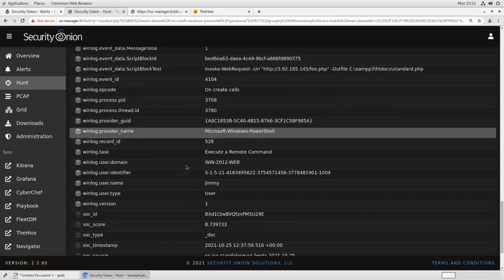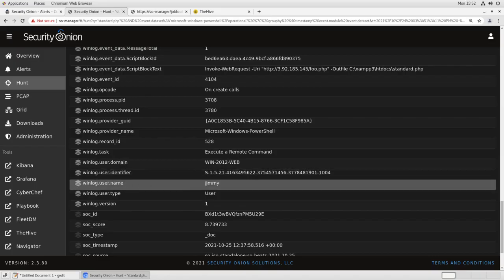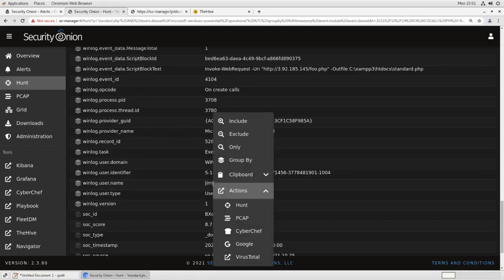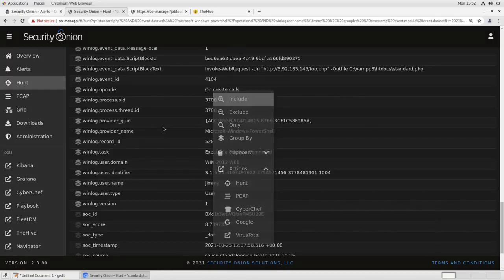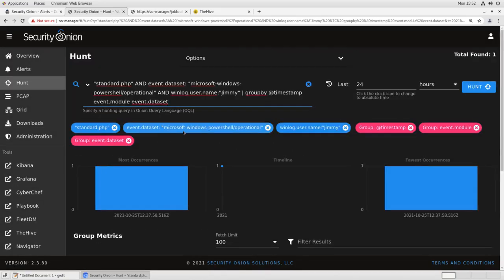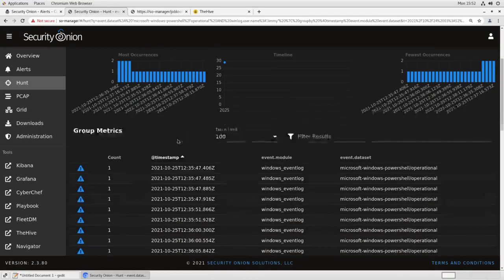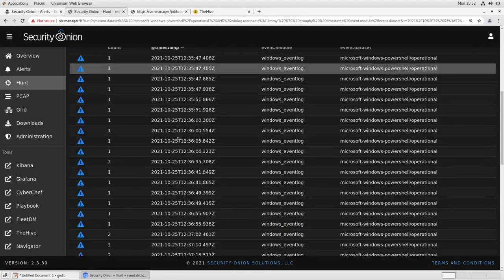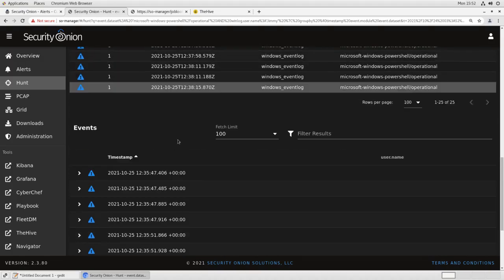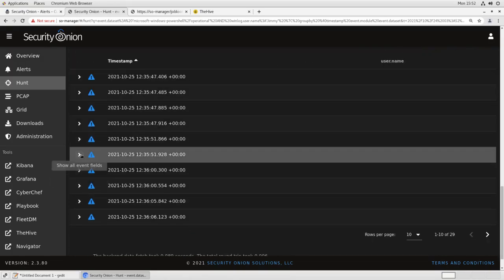If we scroll down, we'll see that the Windows username is Jimmy. So the Jimmy account was the one that was being used for this. We'll click that and we'll click include to add it to our query. We will remove standard.php because now we're looking for everything that this account did, not just stuff related to standard.php. And now we can get a list of everything that the Jimmy account did in PowerShell. We'll open one of these up.